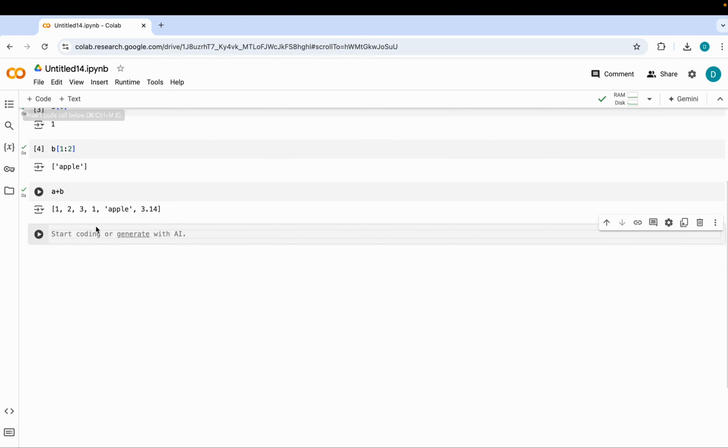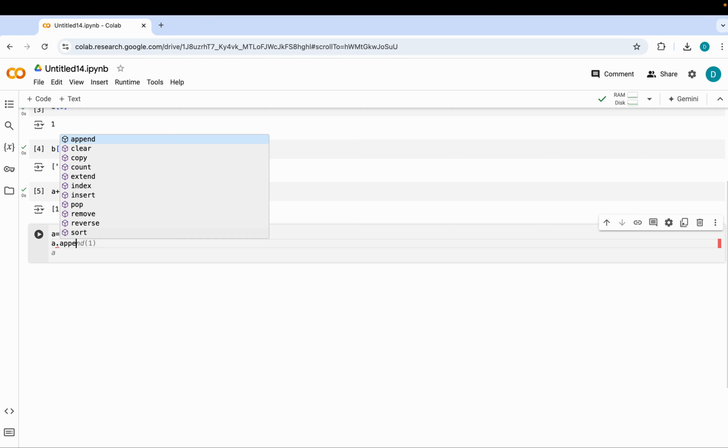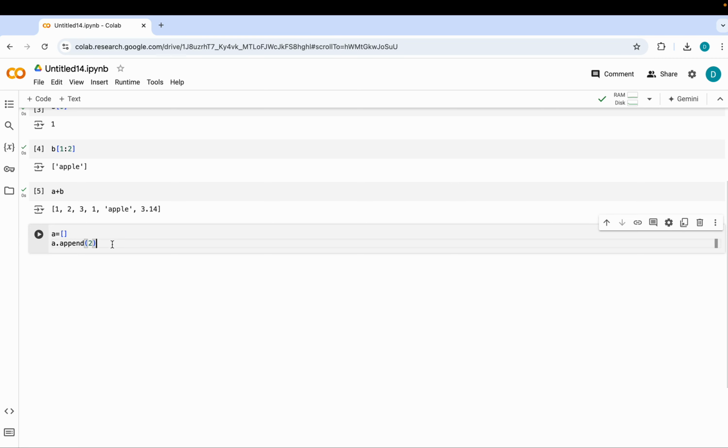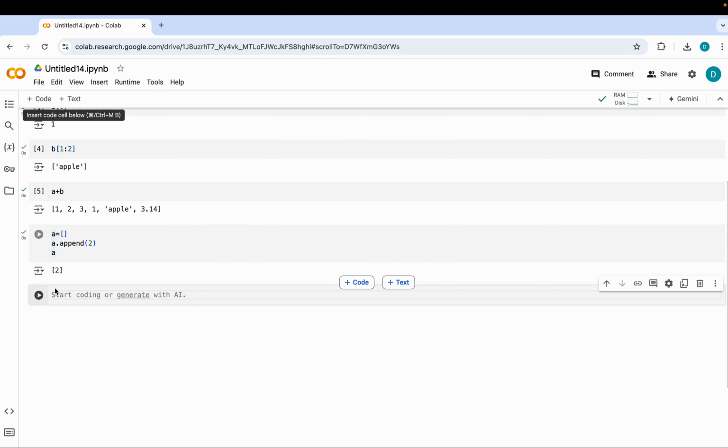The next operation is, I want to add an element to an empty list. Let's create an empty list and I am using the function append of 2. Let's try printing A now. The 2 has been appended. If you want to append more elements, you keep on doing that.